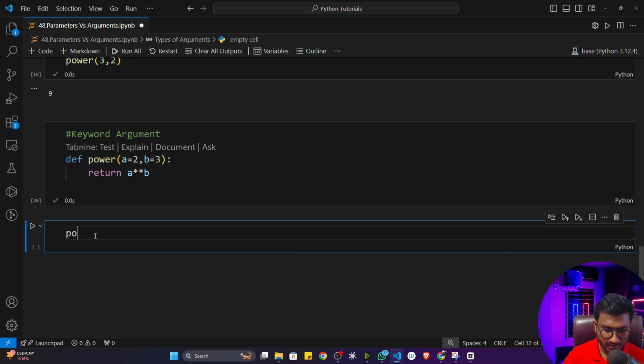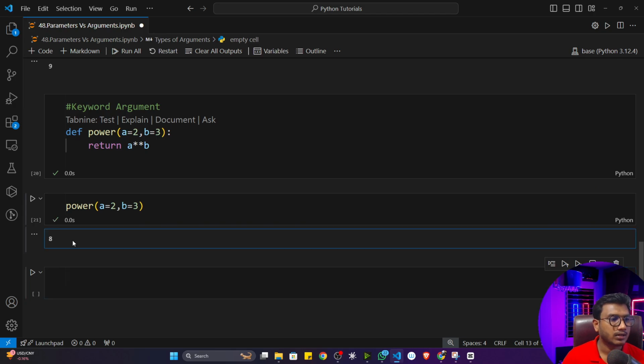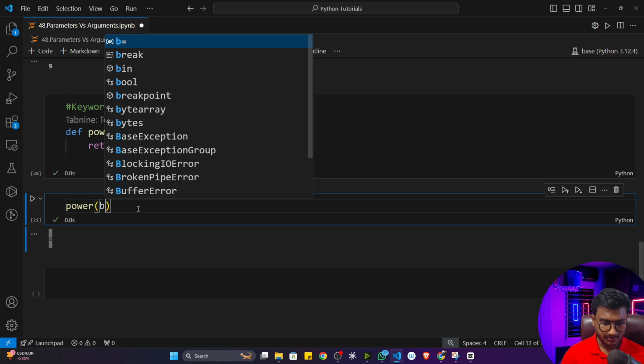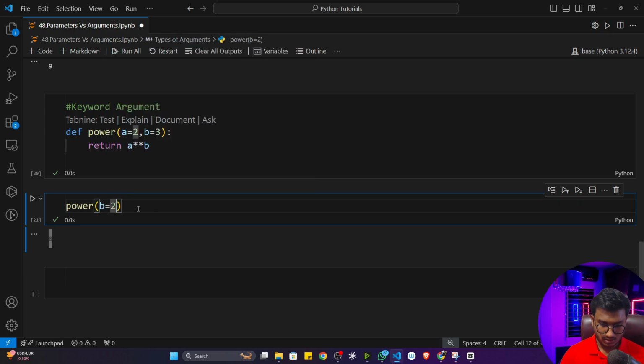Now whenever I'm using keyword argument, I can also define the key. Here I can directly write a is equal to 2, and b is equal to, let's say, 3. Now if I execute, it will work fine. I can also write b is equal to 2 and a is equal to 3. It will happen automatically. This value will be stored inside the b parameter, and this value will be stored inside the a parameter.